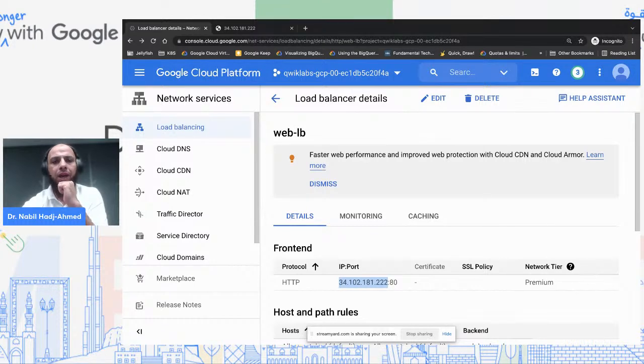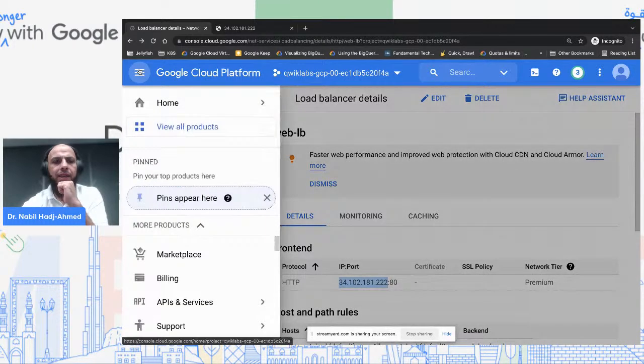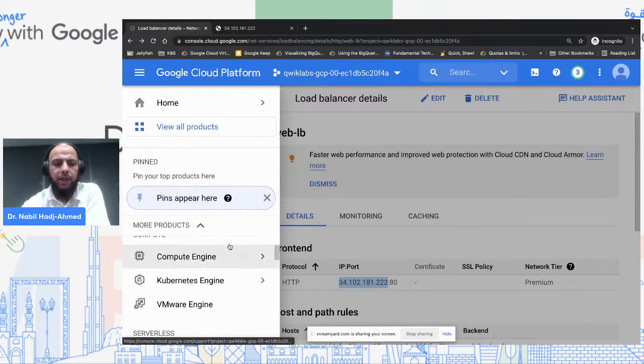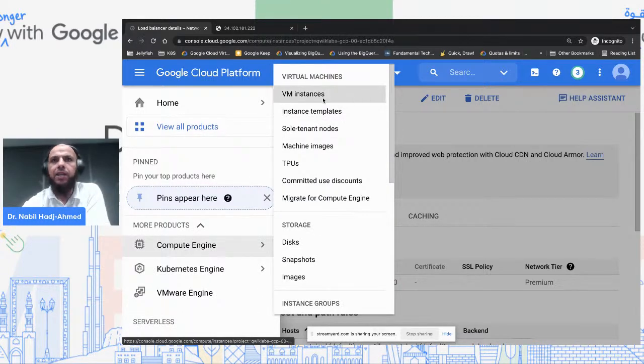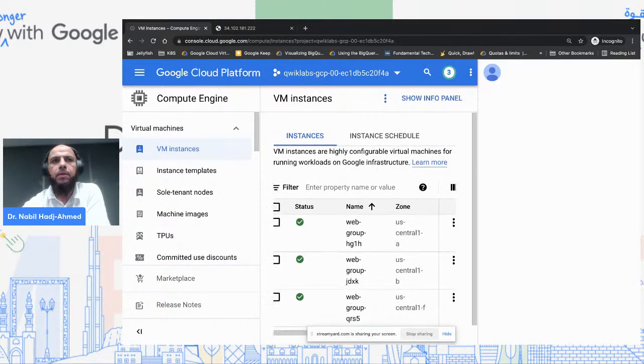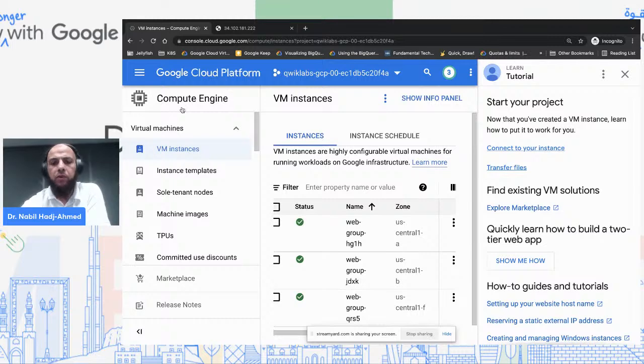What I'm going to do now is create, first of all, a virtual machine. I'm going to create it in a completely different region. So the application is in the US. Let me go and create a virtual machine in Australia, for example. So I'm going to go, let me just take that out.